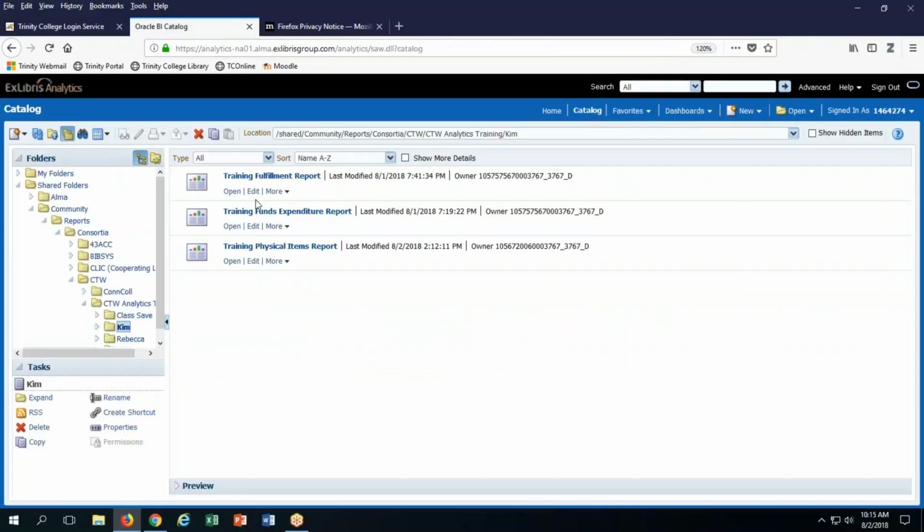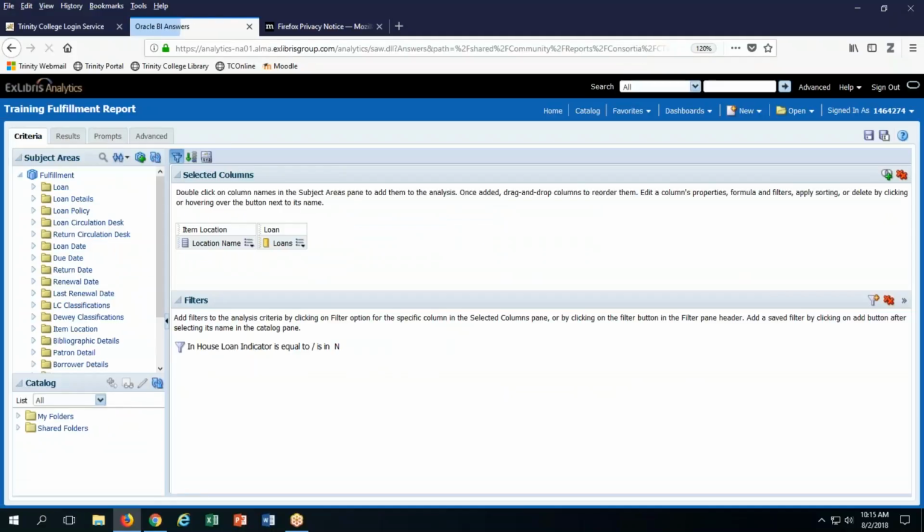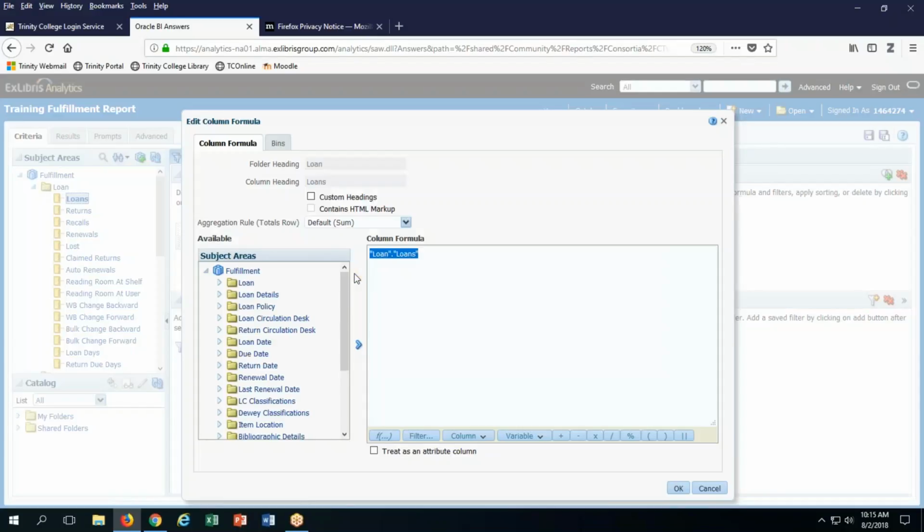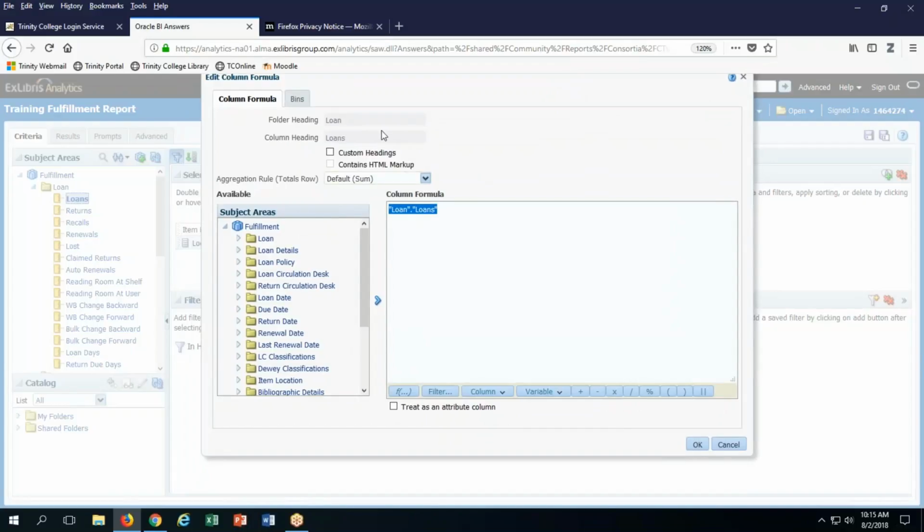To do that, we're going to hop back into our training fulfillment report. And for this case, to start off, I'm going to add in 2 more columns of loans. So there's a couple different things that you can do when you edit column formulas. To do it, first off, from the drop-down menu here, you select Edit Formula. And it's going to open up this new window here.